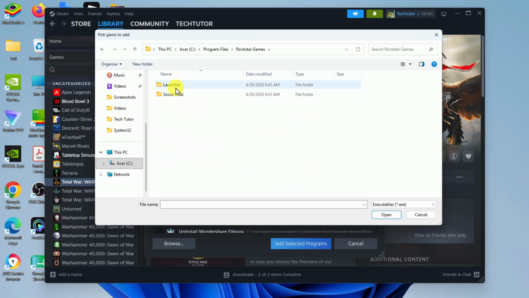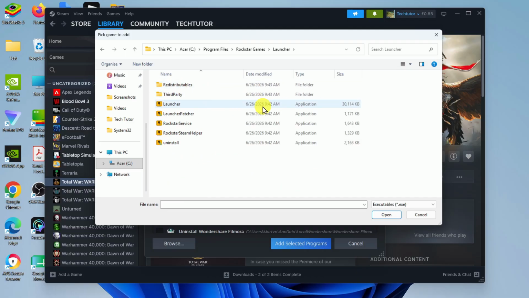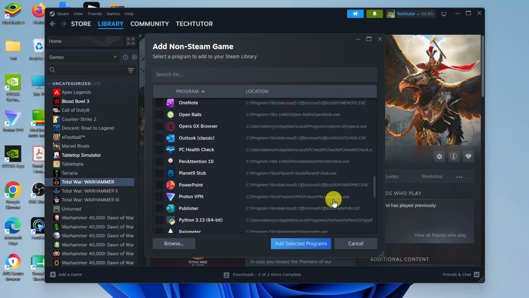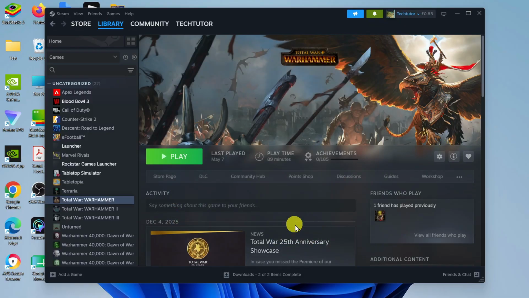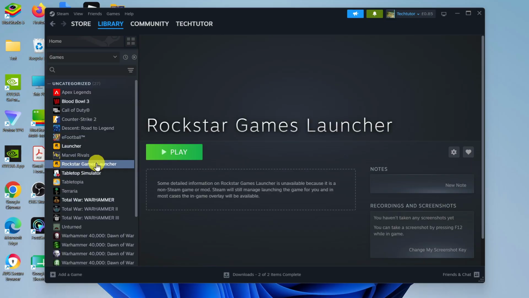Double click, and then double click onto the launcher folder, and what you want to do is add the actual launcher app from here. So you can click open. That should add it to the list, as you can see. After you've done that, just click onto the blue Add Selected Programs button, and as you can see, that's going to add the Rockstar Games launcher and connect it to Steam.